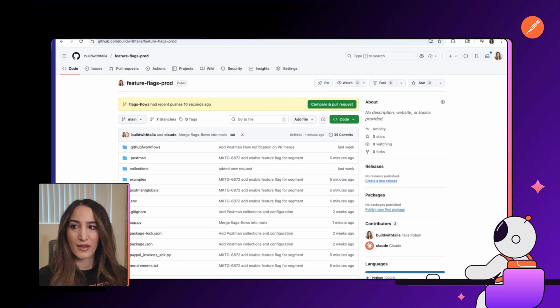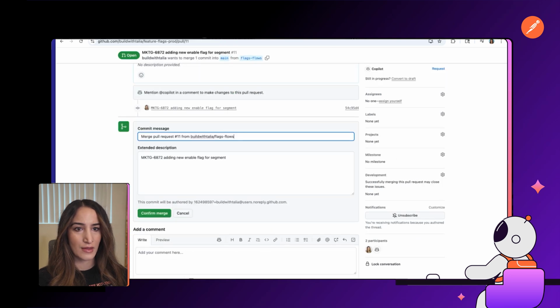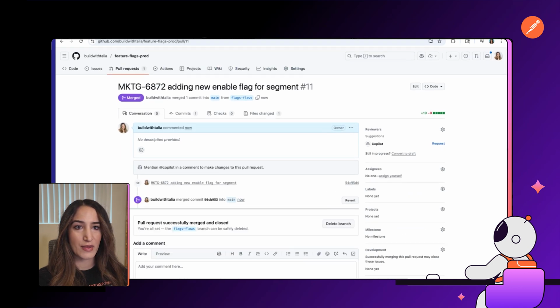Okay, now let's go to GitHub and let's open a PR. We can see that new function here. And now let's merge that pull request. Now we can see the PR was successfully merged.